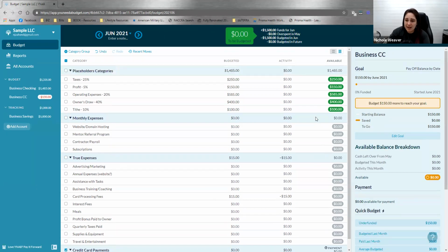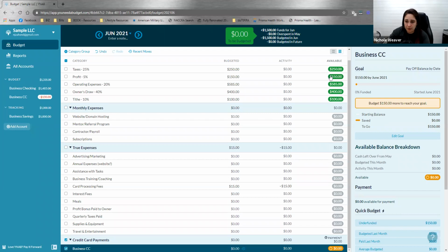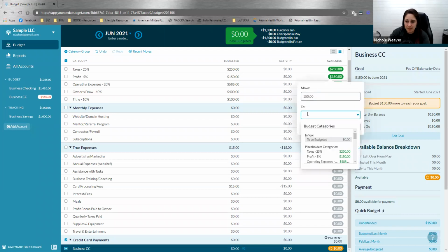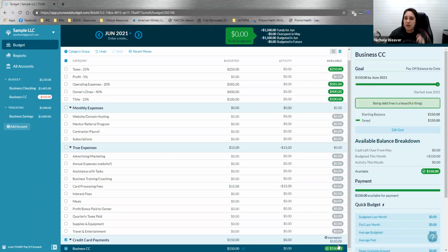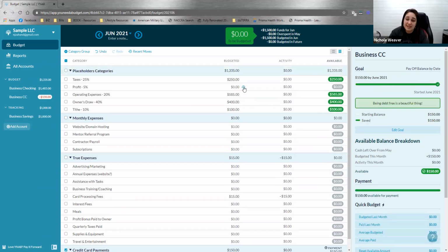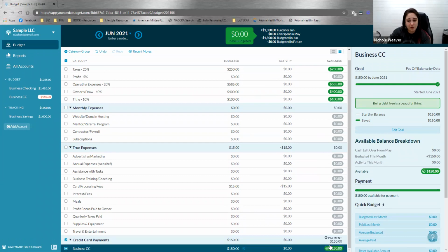Instead, I can say, you know what? It's a debt payoff and I'm going to do that out of my profit bucket. So you can actually click on your profit bucket and say, I'm going to move that whole 150 down to credit card payments so that I can make that payment. So now it's not there in my profit bucket, but I have it available to make a payment.